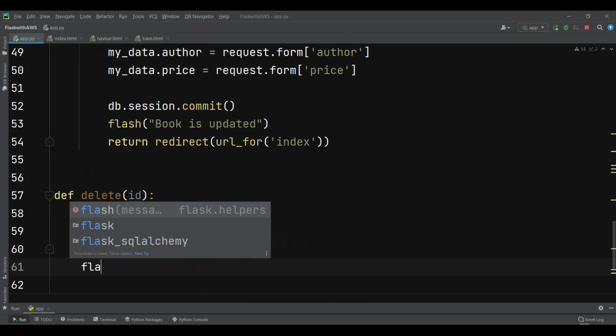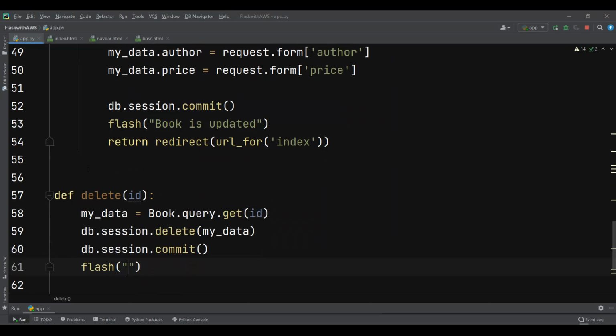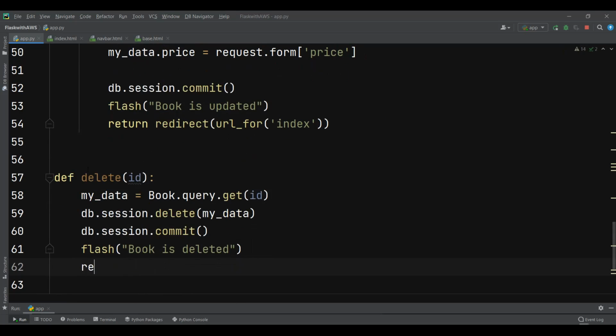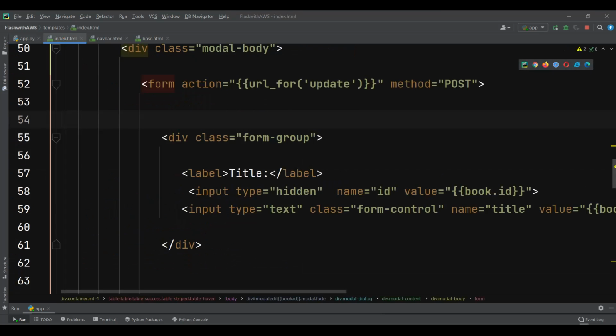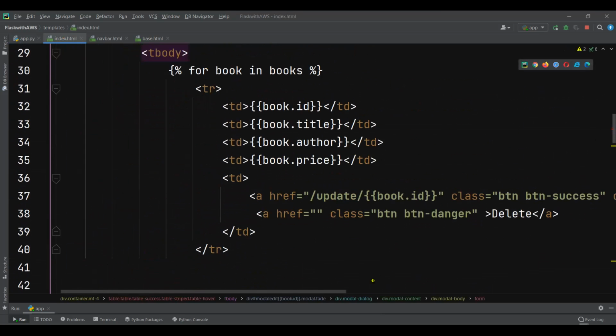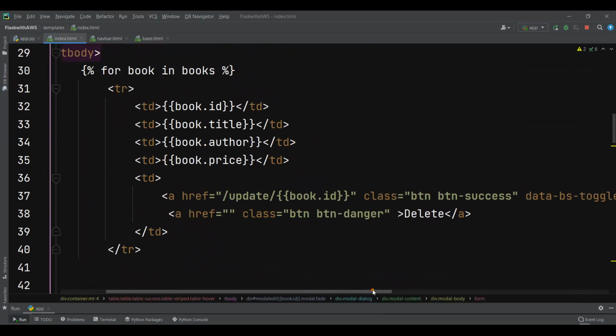Also we want to give a flash message that the book is deleted, and also we want to go to the home page, or index page, so return redirect url_for index. Okay, so now we need to go to the index.html because we have the delete button in here, and in this section we want to add an onclick.